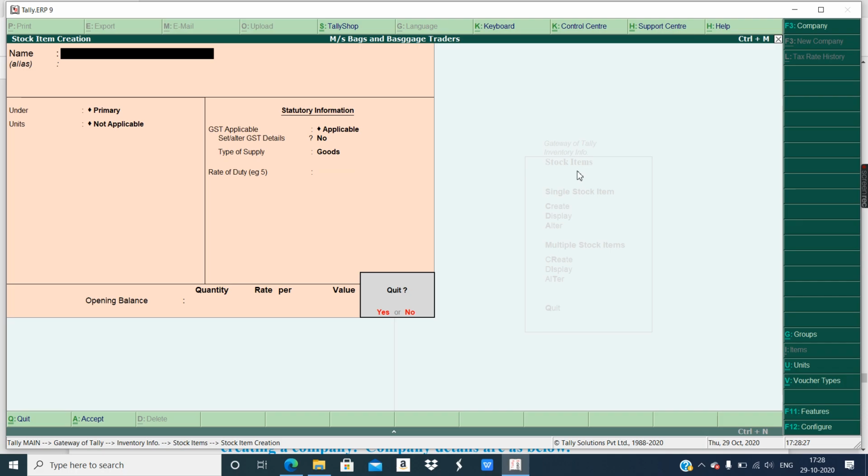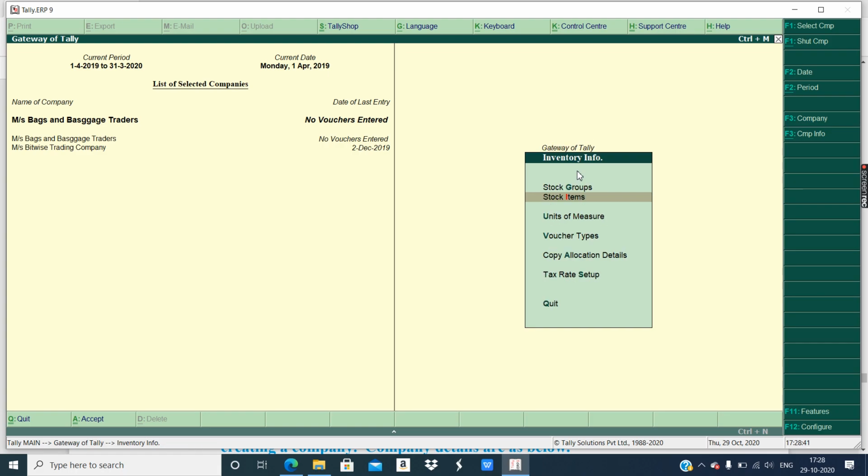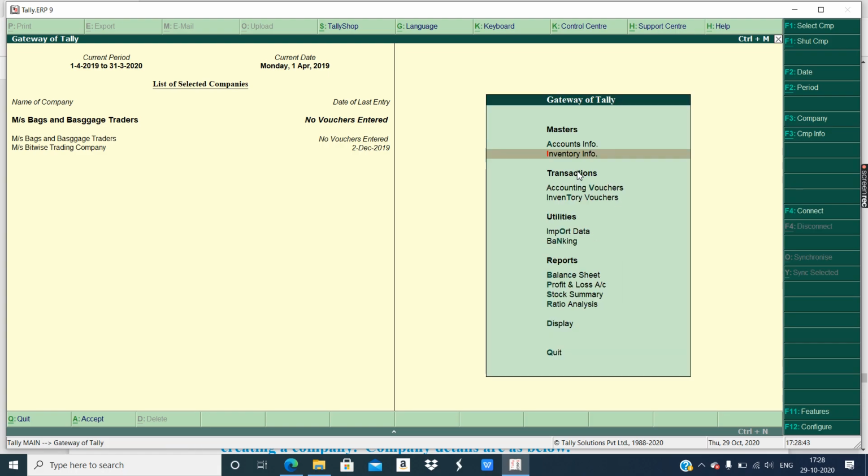Now since all these entries are done, you have created 6 ledgers. You have created inventory details. You created the group, you created the individual stock item, and the unit is also ready. So when everything is ready, now it's time to create the accounting voucher. There are 2 accounting vouchers because there is a purchase transaction and a sale transaction. So we have to create only two vouchers, purchase and sales.